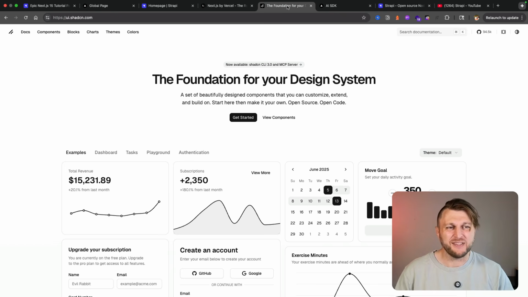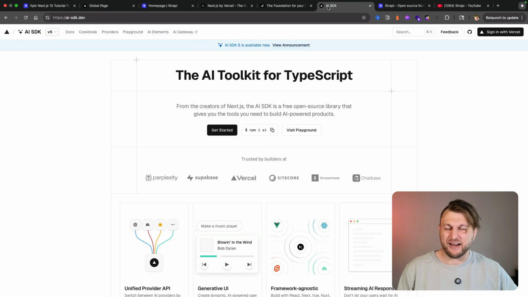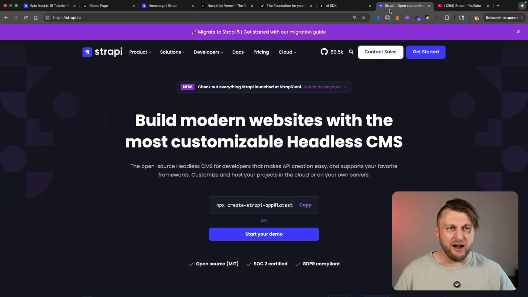Before I show you the project in action, we are using Next.js for our front end because it's awesome. All of our components are powered by ShadCn and Tailwind. And to make our AI API calls, we're using AI SDK from Vercel. Really easy library to get started and really awesome. And of course, for our backend, we're using Strapi.